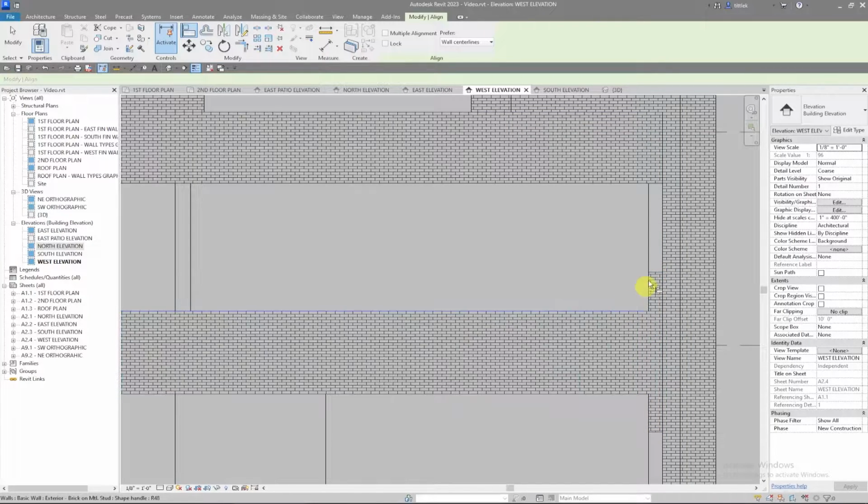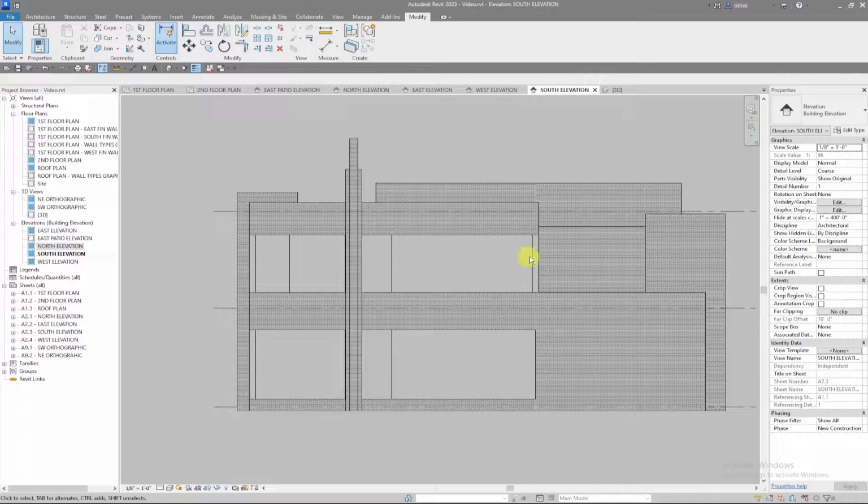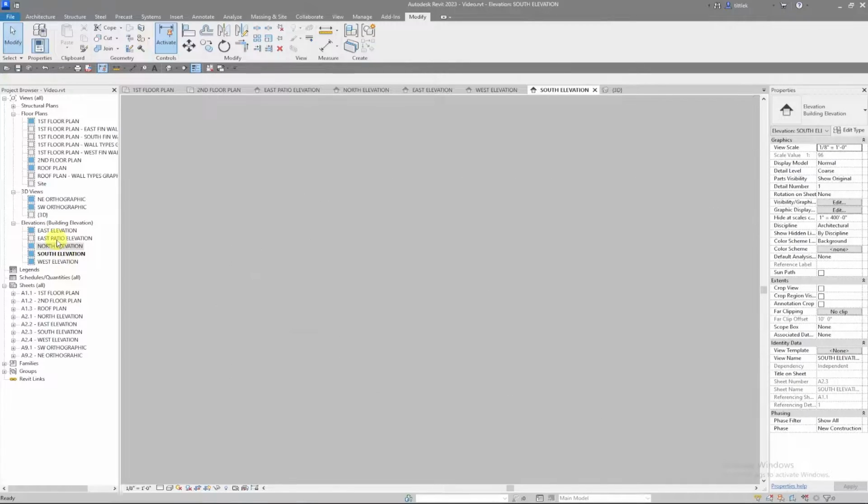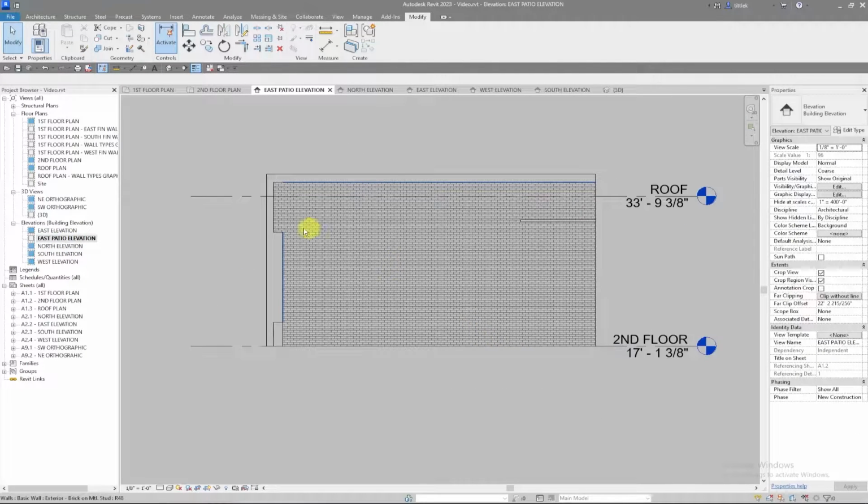Oops, that didn't seem to work. Lock that. So I'm going to jump. The one thing I didn't do yet was create the patio breaks. So let's do that real quick. Go to our east patio elevation. Now this one is not going to have one at the bottom. It's just broken right here, and then the whole thing is glass.